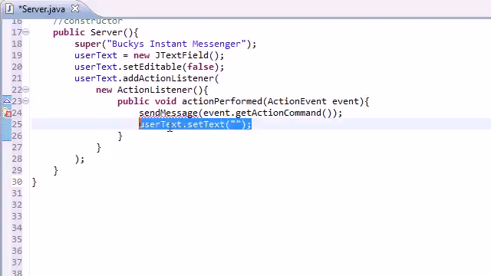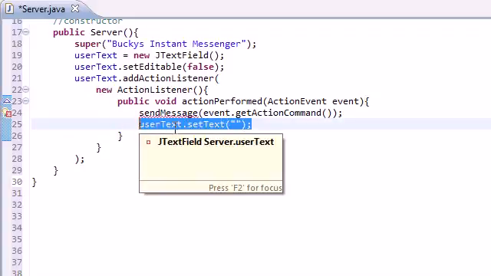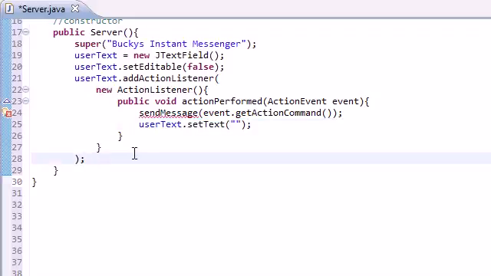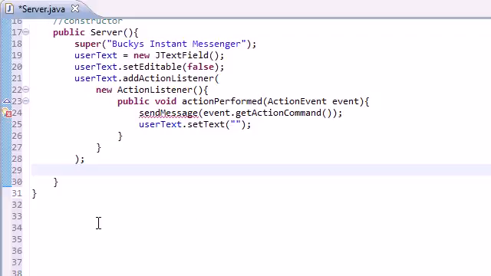If we didn't have this line of code, then you would send your message and the message would still be sitting there in the text area. Kind of a waste, you would have to delete it. Pretty much a waste of time.